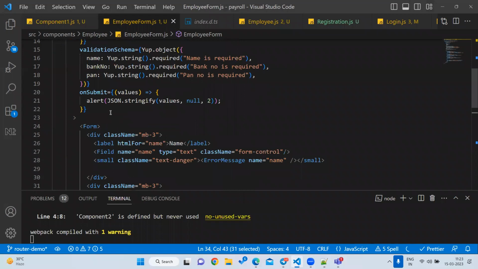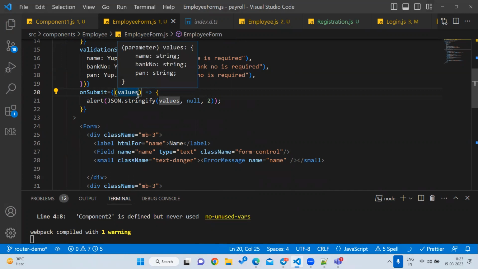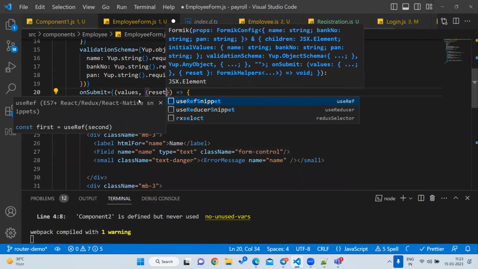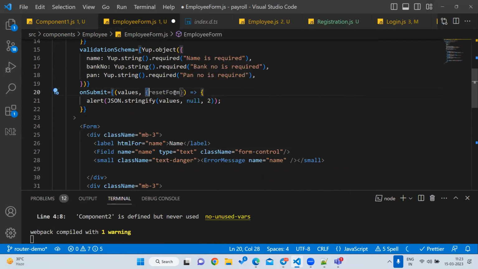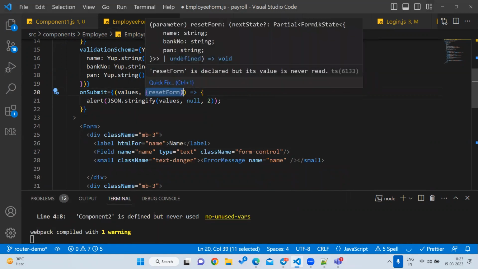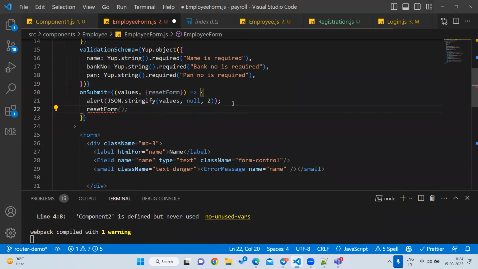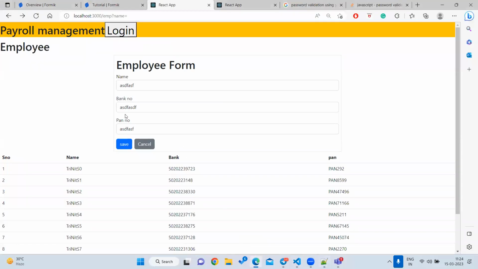So if you go to the top here, how many arguments are we taking? Only one, right? Let us take the second argument also. I'll say values, comma, resetForm. So what is this? Destructuring. You know destructuring, right? Inside that object there are so many properties, but we want to copy only one property. That is nothing but destructuring. This is nothing but one method, resetForm. Let us try to reset the form. I'm going to enter everything. Let's click OK. See, the data is cleared.